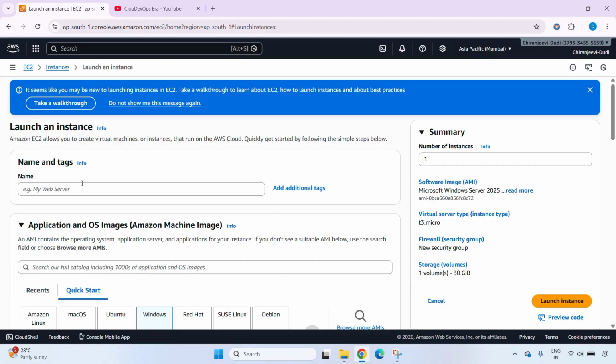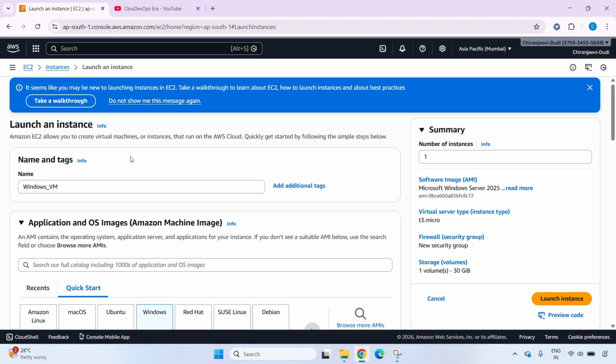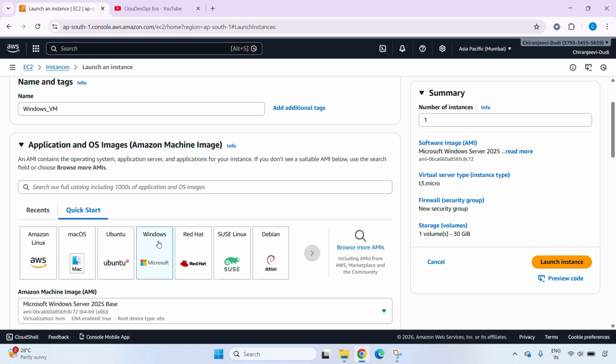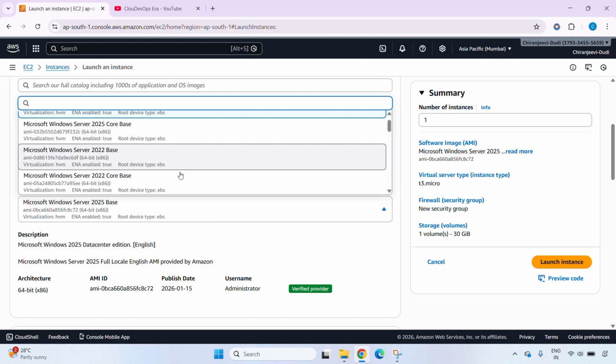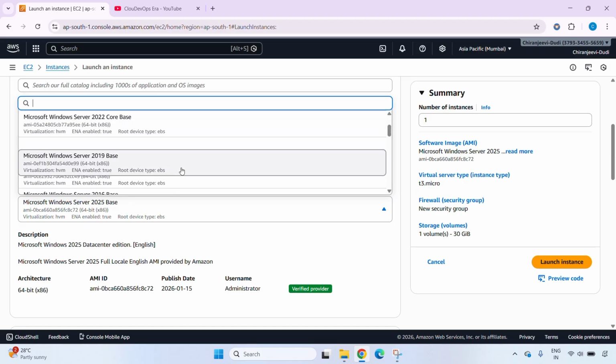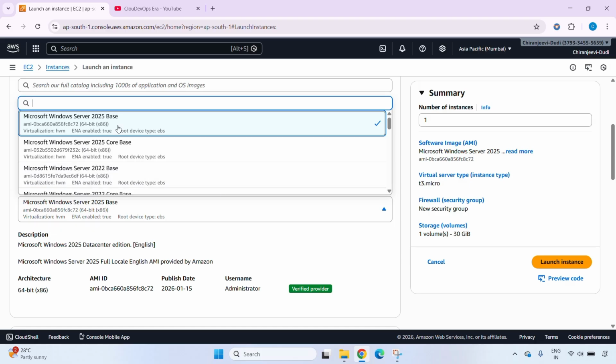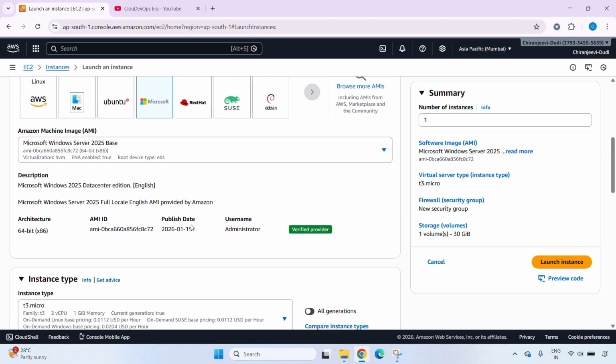Now here we have to provide the name of the EC2 instance. Now go down. Here we have to select a Windows-based AMI. So you can see here we have different options. Based on our requirement, we can select Windows Server. Currently I am going with the Windows Server 2025 base, which is the latest one. Now go down.